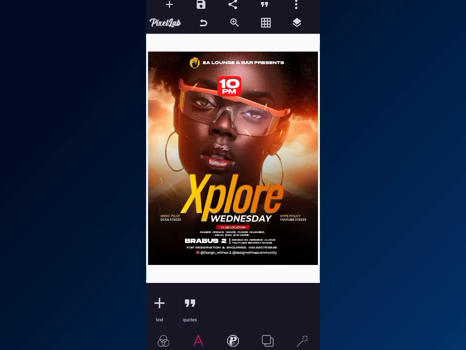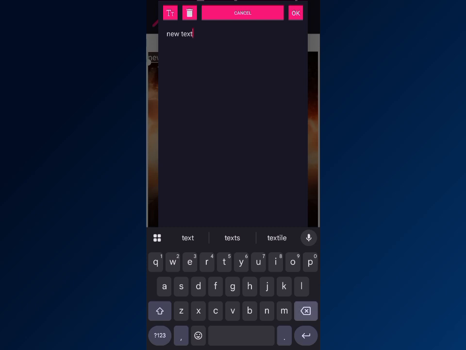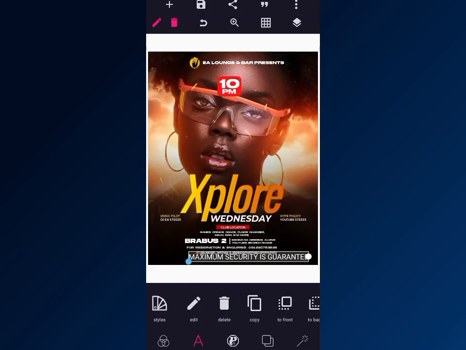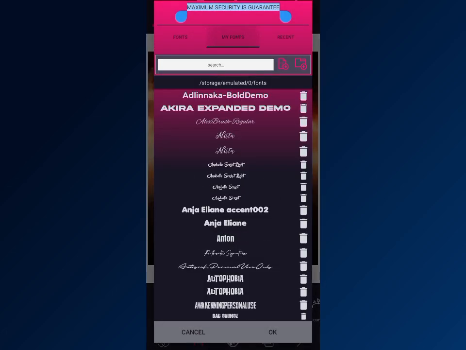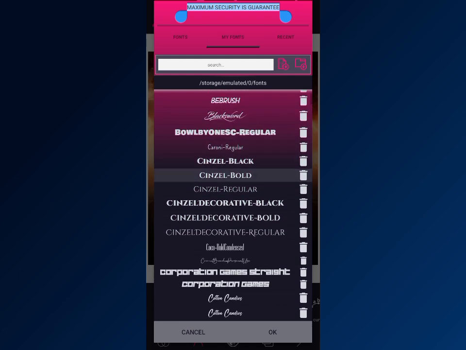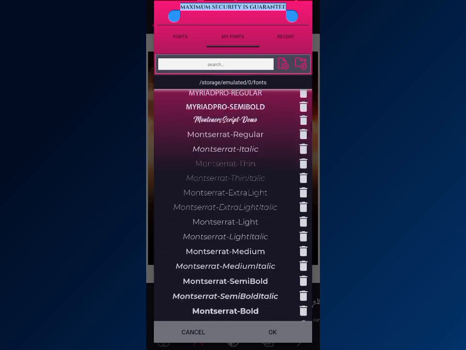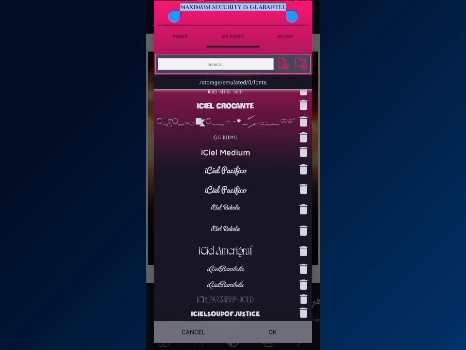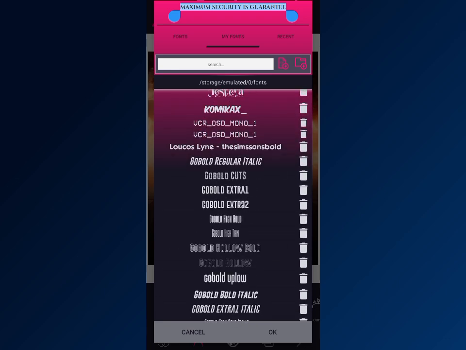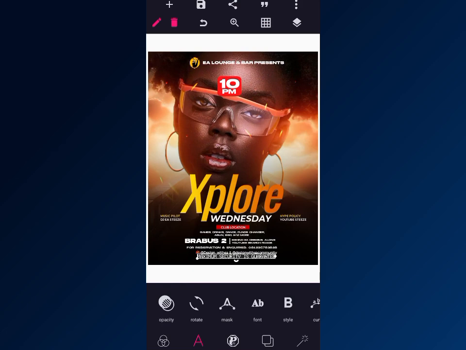Then you're going to write another text, and on this text you're going to write maximum security, because some celebrities might want to come and they'll say, oh, the security. You need to also have all this, even if they don't ask you or tell you to write it. It's very important if you're doing any design, and maybe it's a professional design and it's something like this, you can just write it there.